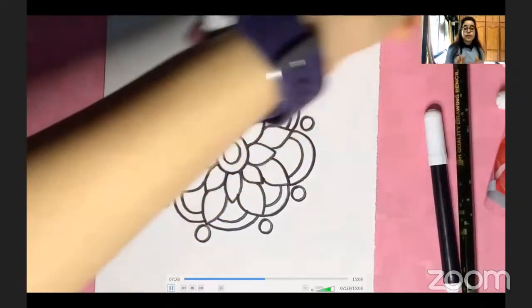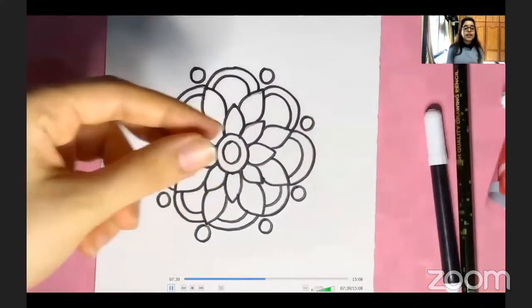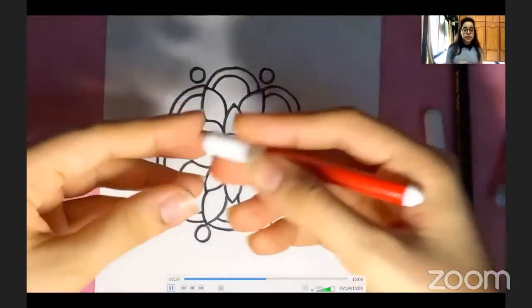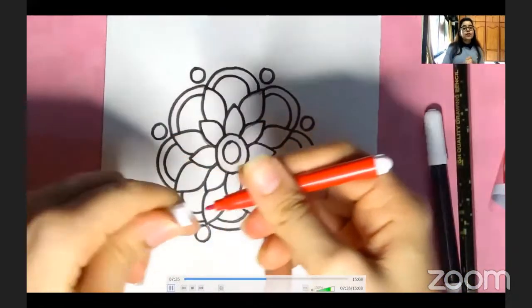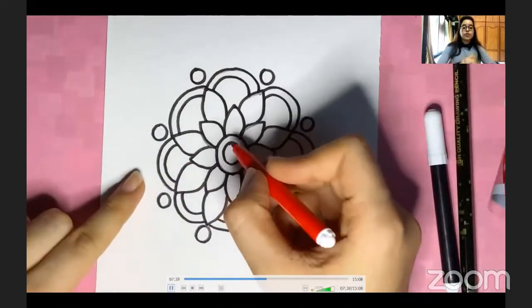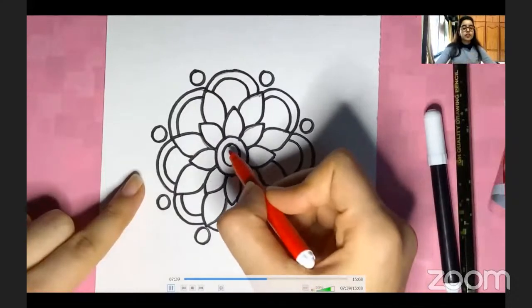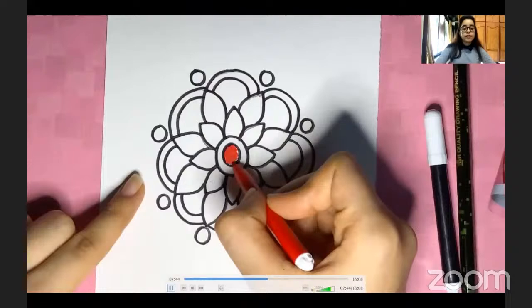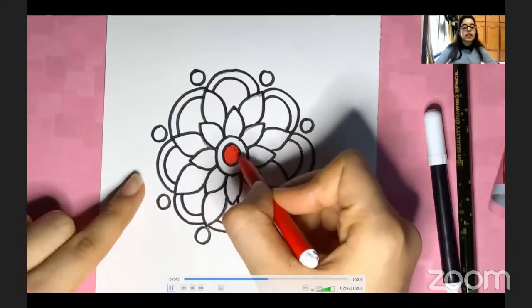Okay, so I'm just going to make use of sketch pens, as I said. The first sketch pen, or the color that I'm using, is a red color. If you don't have a red color, don't worry, you can use any color of your choice, like a pink color or orange color, anything of that sort that you have. Just coloring the inner circle nice and fresh in one direction only.